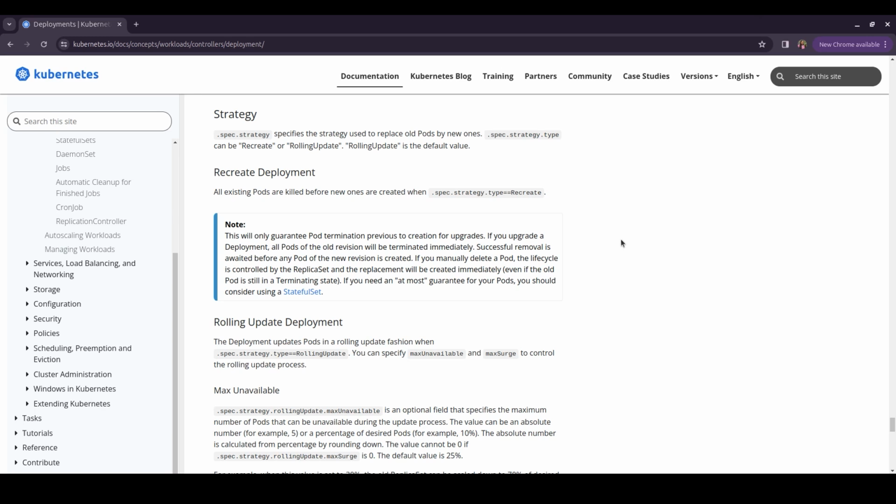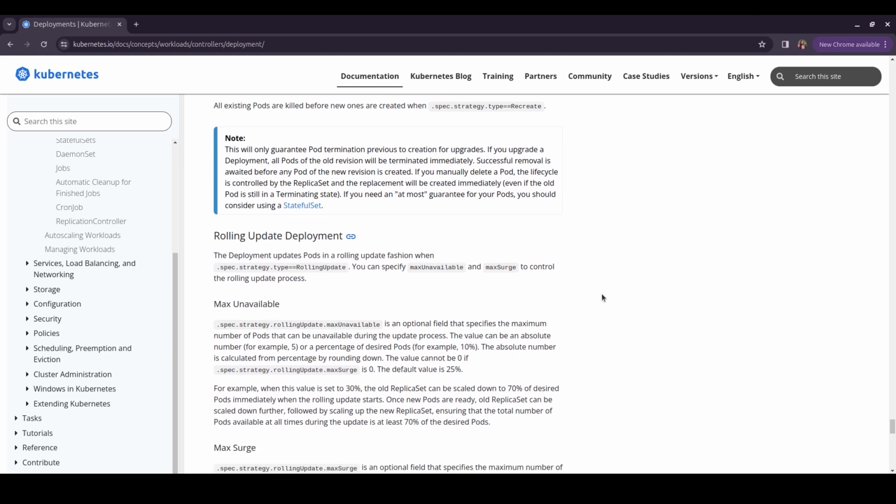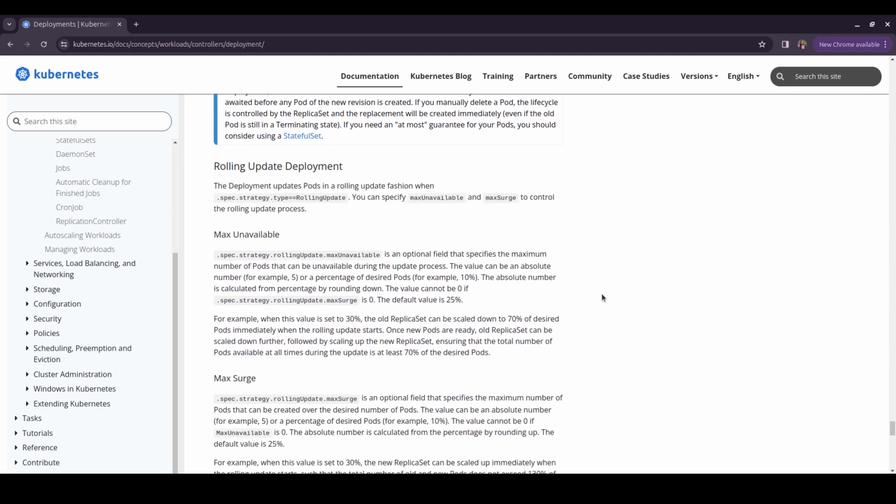Rolling update strategies. We can define rolling update strategies to replace old pods with new ones. There are 2 built-in strategies. Recreate deployment: all existing pods are killed before new ones are created. And rolling update deployment: you can specify max unavailable and max surge to control the rolling update process. Max unavailable specifies the maximum number of pods that can be unavailable during the update process, while max surge specifies the maximum number of pods that can be created over the desired number of pods.